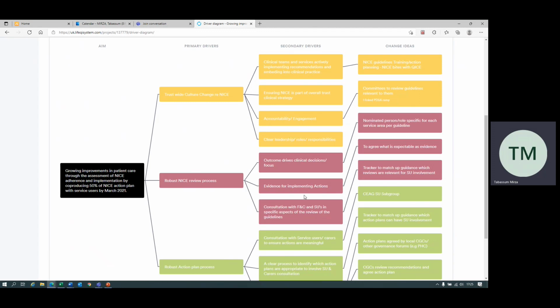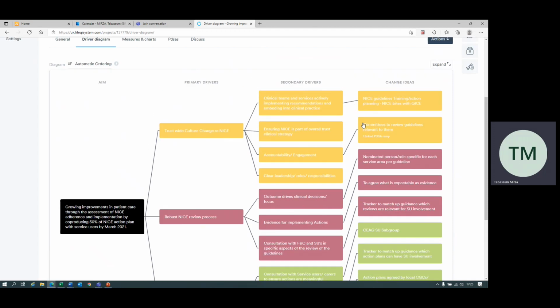And these are the various work streams. So articulating your aim and actually creating this driver diagram in collaboration and co-producing it with every member of your project team is really important to gain from and benefit from the insight and expertise that all the different members of your team have. So you have your aim, primary drivers, secondary drivers, and change ideas.